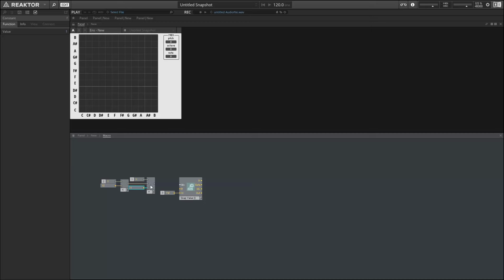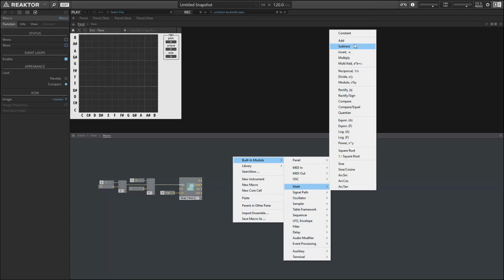This is one of my biggest pet peeves about Reaktor, that the indexing systems are different for different modules. It's pretty frustrating and kind of bad design in my opinion.